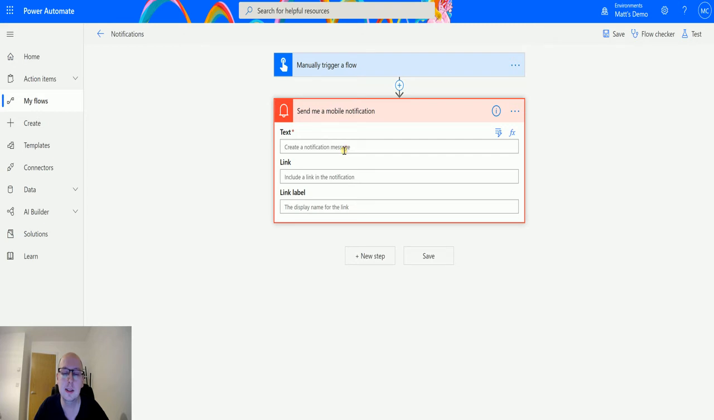First is the text, which is the text that's going to be in the notification. You could bring this from anywhere. It could be a piece of dynamic content, or it could be coming from various other sources, but it's just the text that's going to be displayed on the notification. So you say, hey, check out this link, it's got some great information for you.